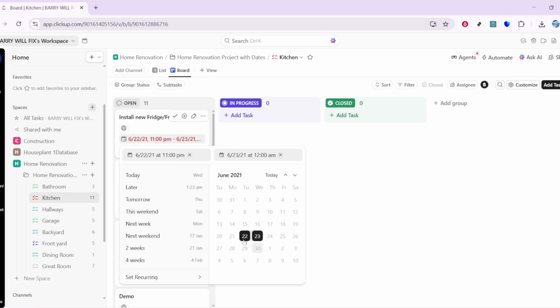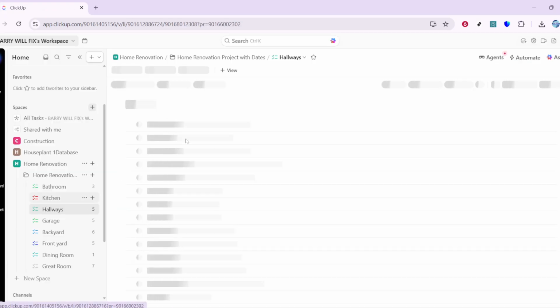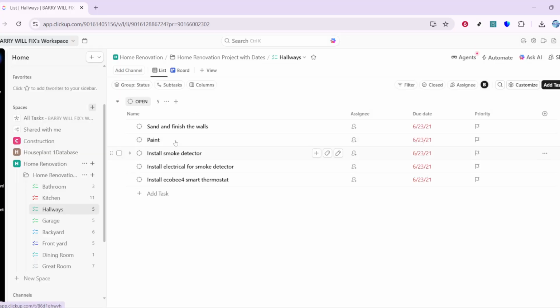Pick deadlines that reflect delivery times and availability, and adjust dates as plans shift. Due dates give you a clear roadmap and help you prioritize week by week. And that's how you use ClickUp to manage a personal home renovation project.